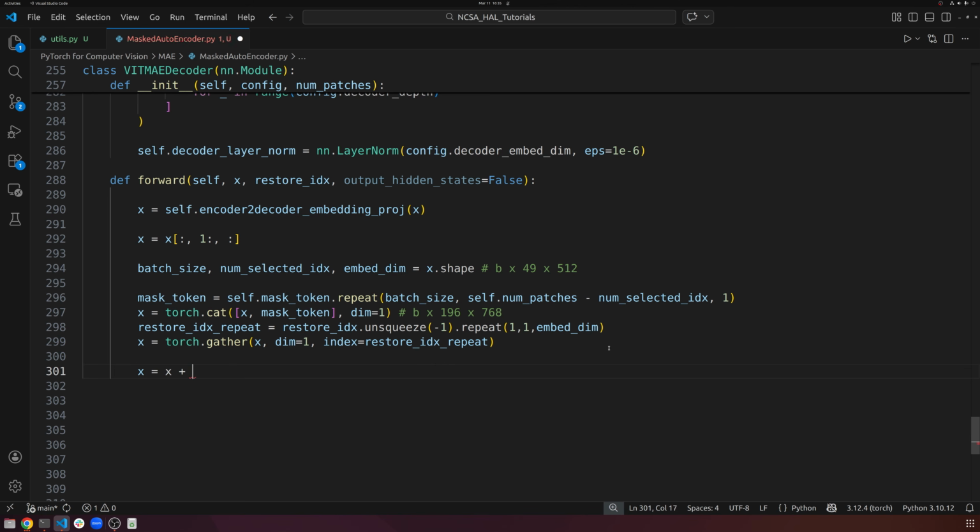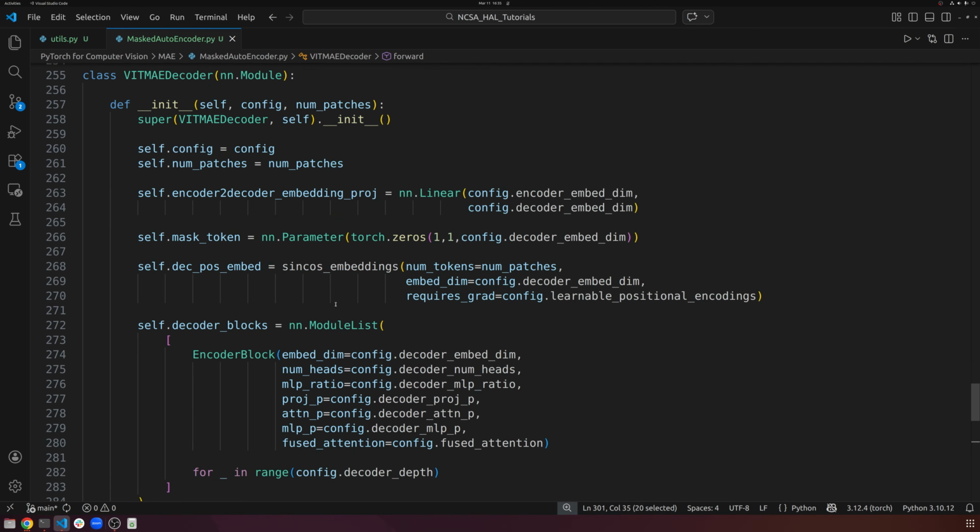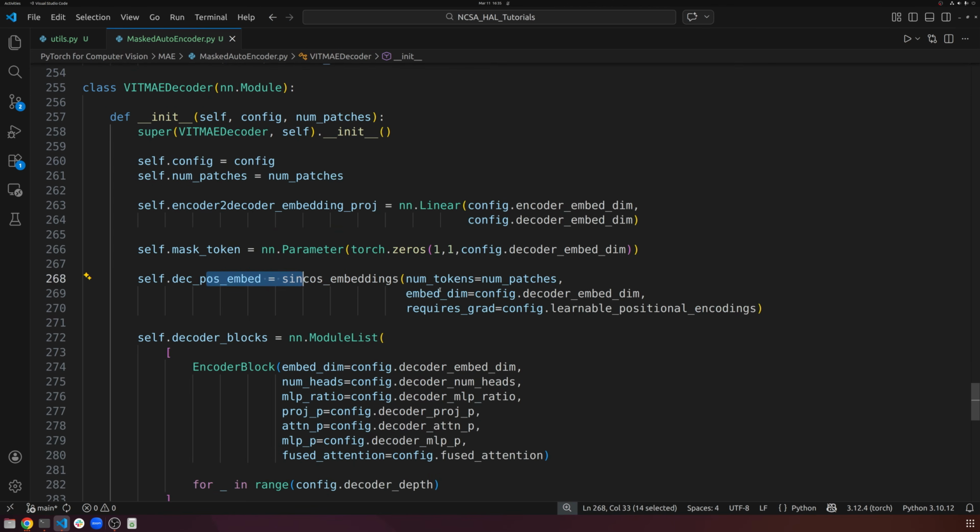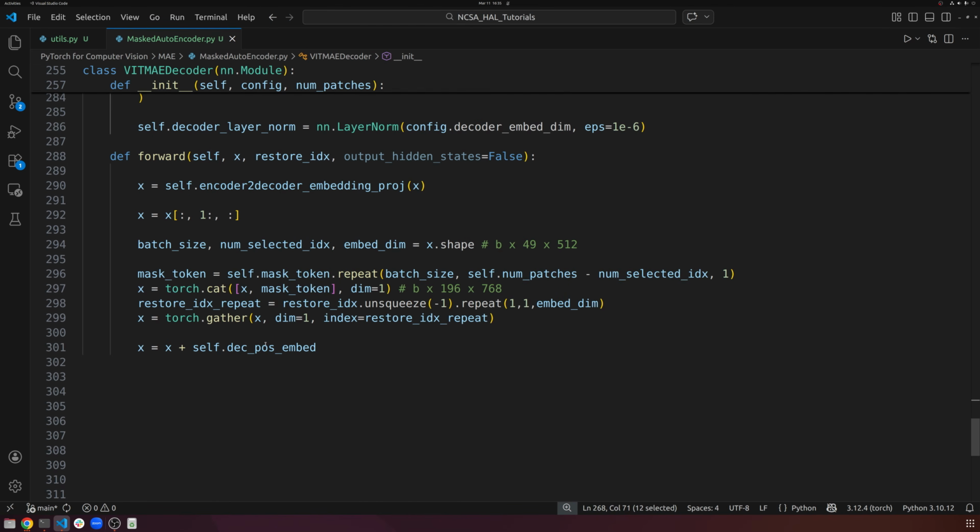And then x is equal to x plus self.decoder positional embeddings. In this case, there's no clipping. We don't have to do anything because I know these positional embeddings have all the patches, and I don't have any CLS token or anything here. We just directly add them and we're good to go.